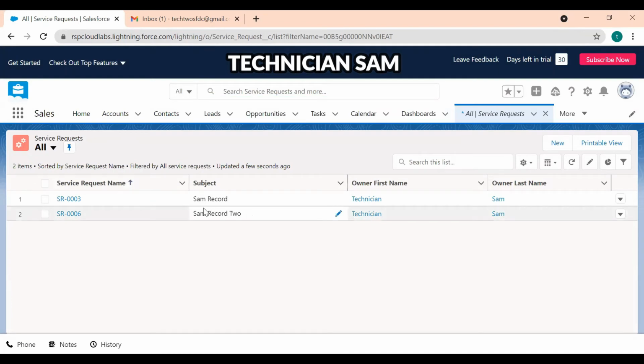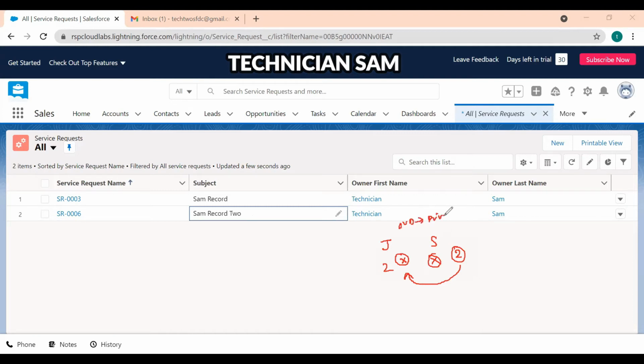Let's see if this record that was created by Sam is visible to him. As of now, the vice versa was not true. Jack had 2 records and Sam was not able to see those 2 records. Now Sam has 2 records with him. Let's see what would be the view for Jack, whether he will be able to see it or not. If OWD is working as expected, which is set to private, Jack will not be able to see the records that Sam owns, which is nothing but 3 and 6.